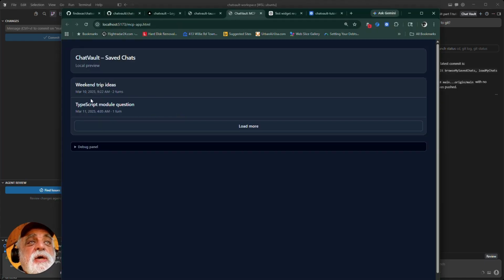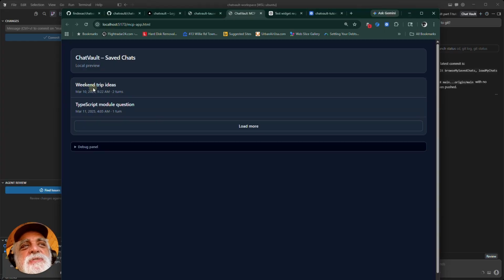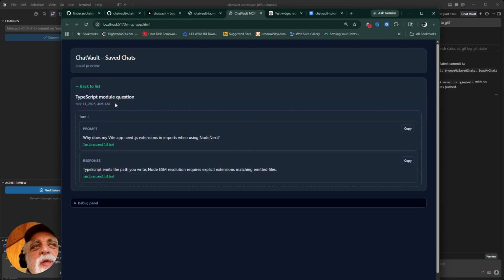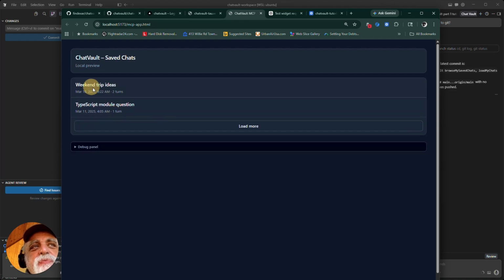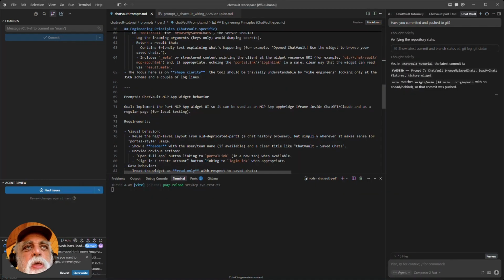Should we see any changes? Yes, we should, and we are seeing the changes. So now you see how cool is this? It's actually implemented that behavior with fake or can't load my chats function, and we have this minimal widget. So let's go to prompt 8.